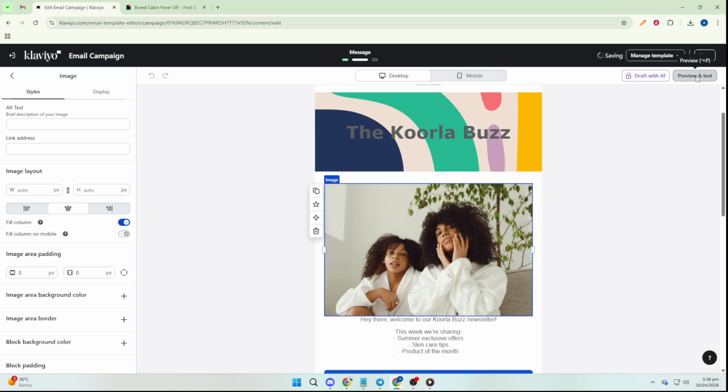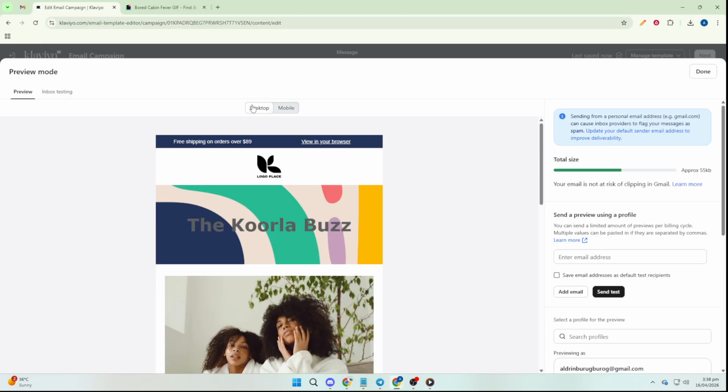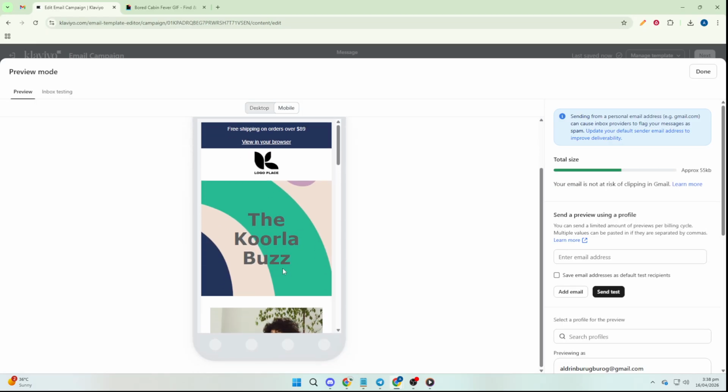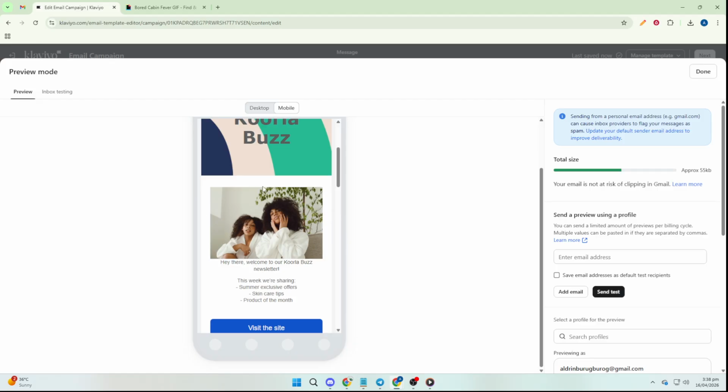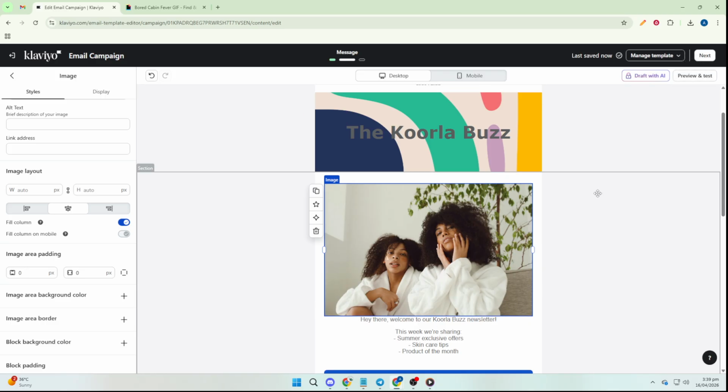Click Preview and test to see how the email looks in both desktop and mobile views. Make sure the image scales well, the link works, and nothing feels cramped on smaller screens. When everything looks right, you're all set. That's it. Your image is now added to your Klaviyo email.